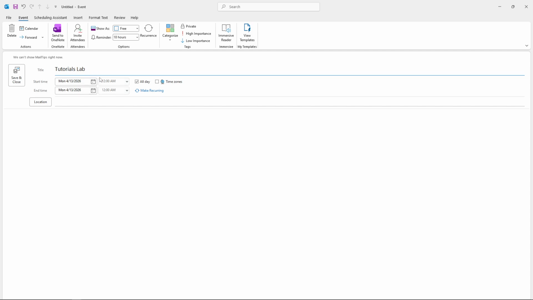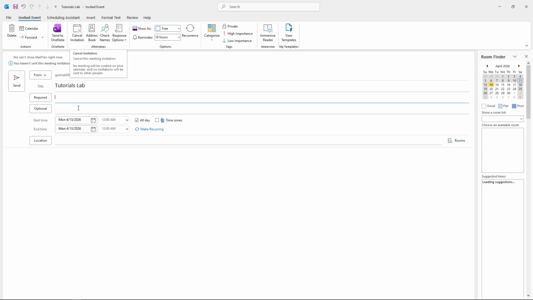Then configure the start and end time for this meeting using the time fields. Make sure these times work for your schedule and the key participants. Once you've configured the timing, it's now time to add in your attendees. Click on the Invite Attendees button located on the top part of your screen. You'll notice two fields will be added, the required and optional fields. This distinction is helpful because it lets people know whether their attendance is mandatory or simply encouraged.